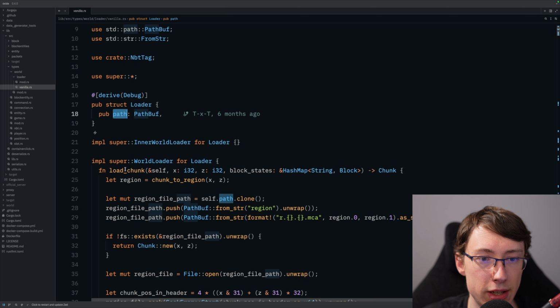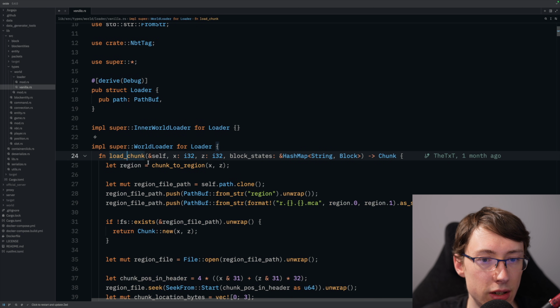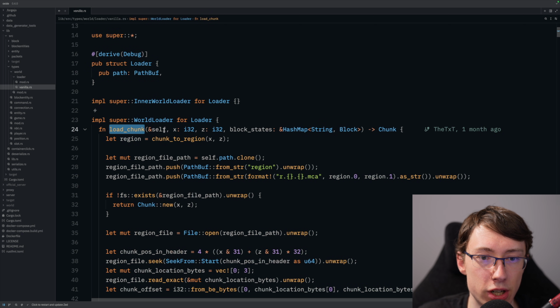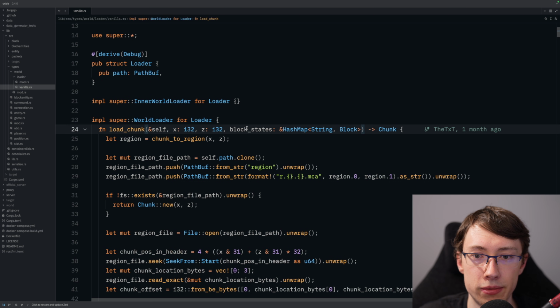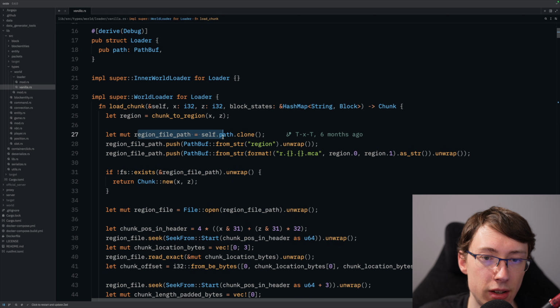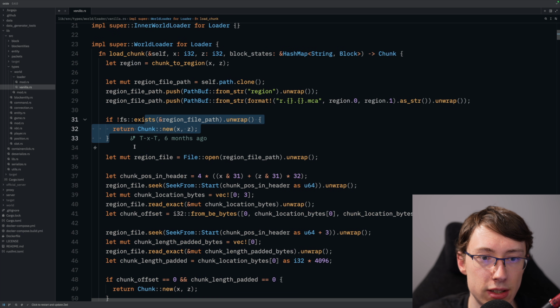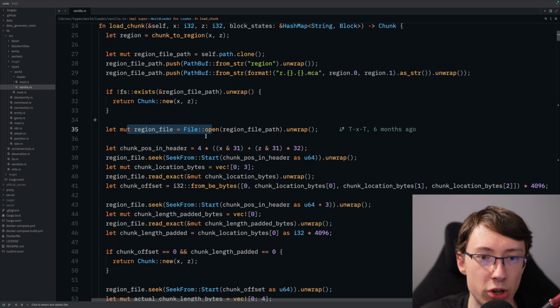It takes a base path, and then we implement world loader. So that's the load chunk function at this block location, at the chunk location. Again, here we now take in this big block state hash map. We get the path of the region file. We check if it exists. If it does not, we just generate a new chunk. We open the region file.